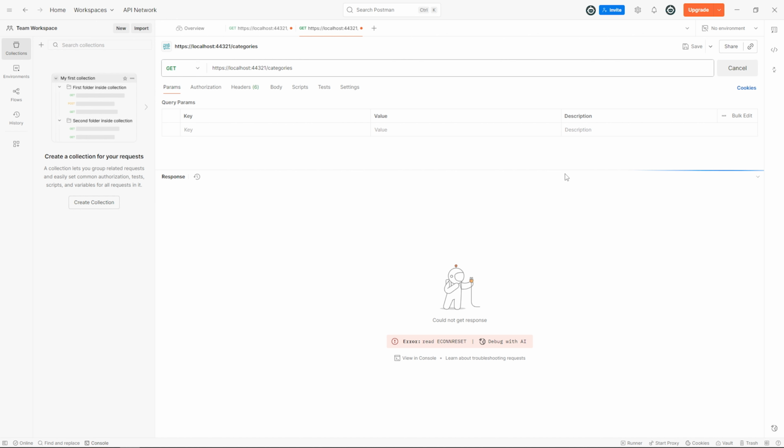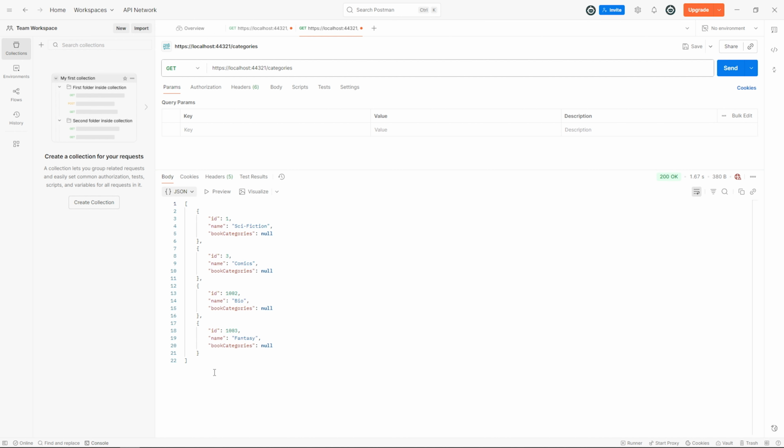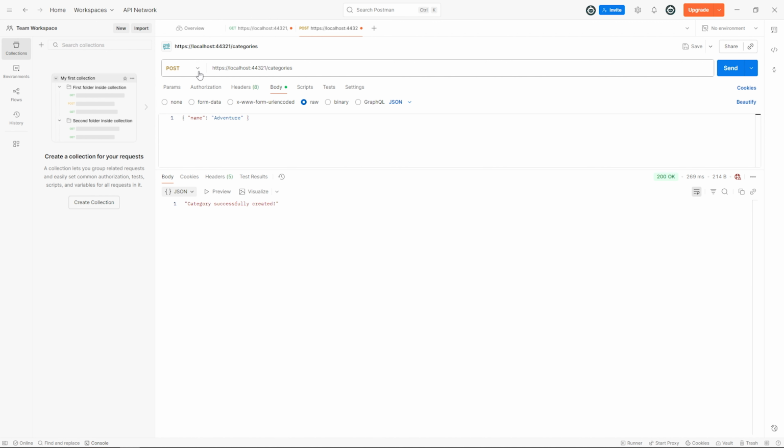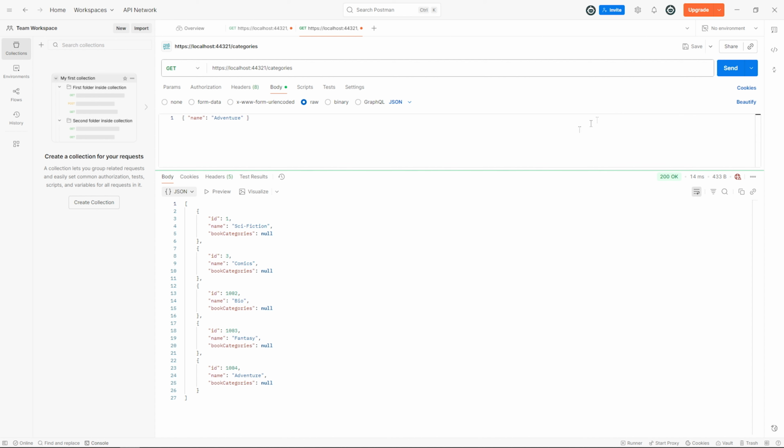If everything is set up correctly, Postman will return the list of categories from the database. If the list is empty, the API will return a 404 not found response, which is totally normal. We haven't added anything yet. To fix that, let's quickly add a new category using the post endpoint. I'll switch the request to post, use the same URL /categories, go to the body tab, select raw JSON, and send a simple object. When I hit send, the API confirms that the category was successfully created. Now if I go back to the GET request and send it again, you'll see the new category appear immediately. And that's it. Our minimal API is running, connected to the database, and fully testable from Postman. Simple, clean, and very fast to build.